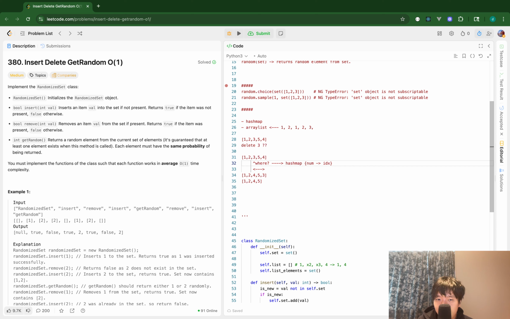Then, if I try to remove number 1, firstly I will take a look at the hash map to see if the number exists or not. If it exists, I will try to remove it. So if number 1 exists and the index is 0, my task is to remove the element at index 0 from the array list.